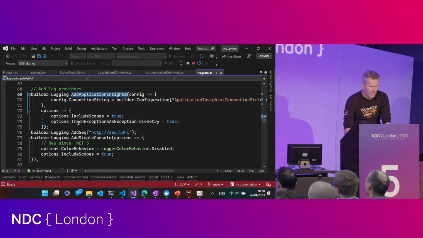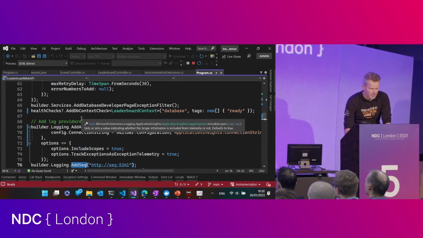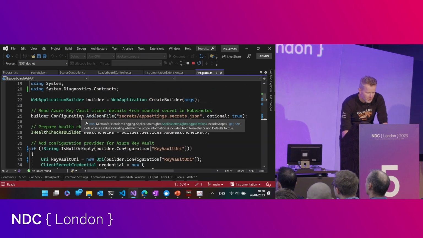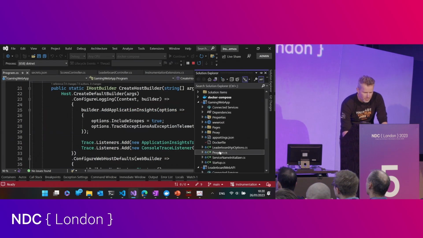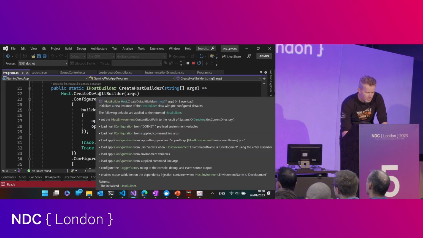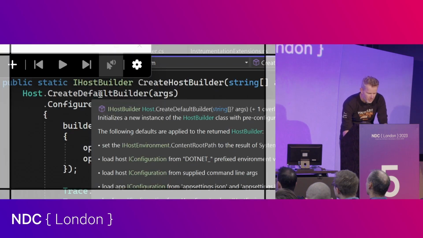So essentially we have these two, but by using this thing here, the CreateBuilder, and I can show that in the web app as well, where I use the old type of startup, where we have the CreateDefaultBuilder. Now let me zoom in just a little bit.